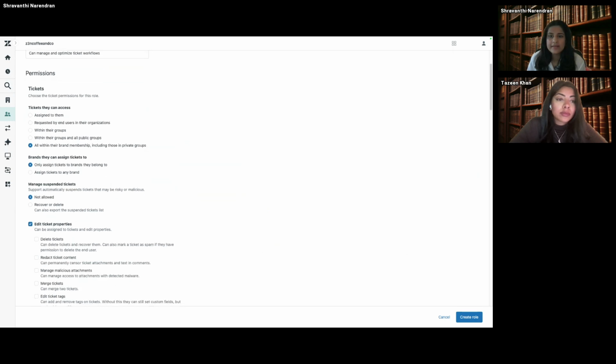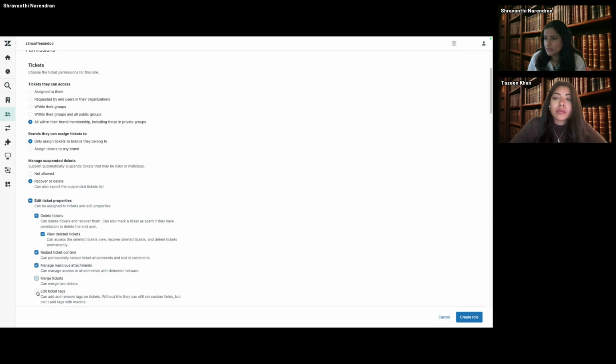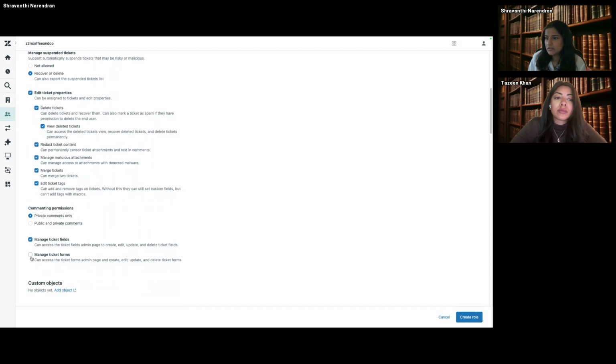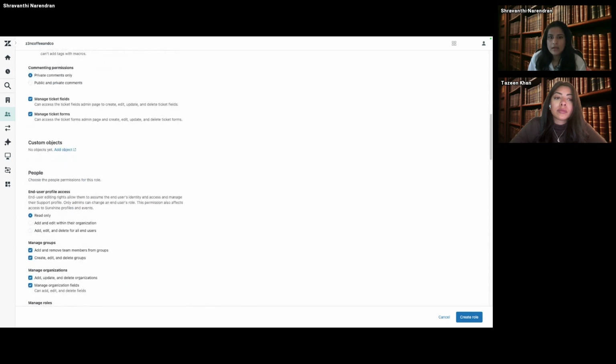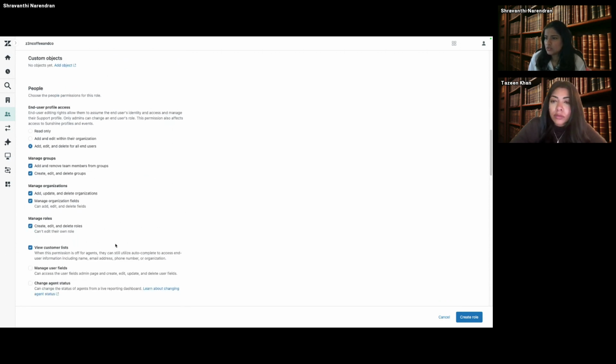All right. Next, we're going to select that they can manage suspended tickets, and they can also edit ticket properties. I'm going to check all of the boxes here. For commenting permissions, I'm going to keep it private, since this role is just for making sure that the account is properly set up and optimized, and they're not necessarily communicating with end users. They can manage ticket fields, ticket forms. They can add, edit, and delete all end users. They can manage organizations, manage roles.